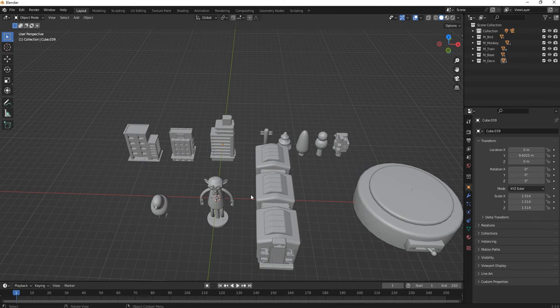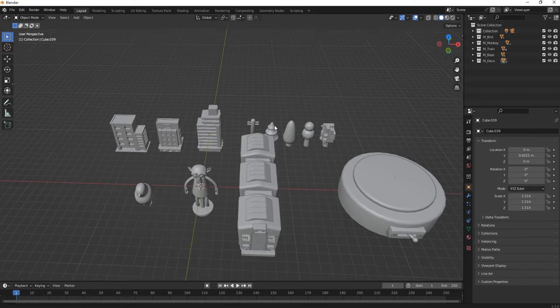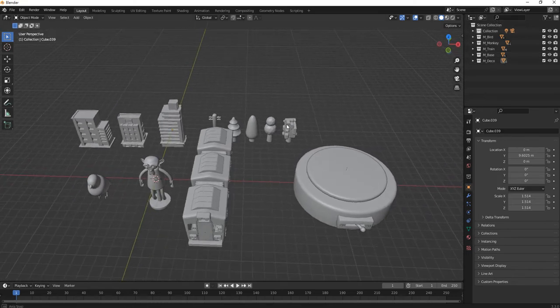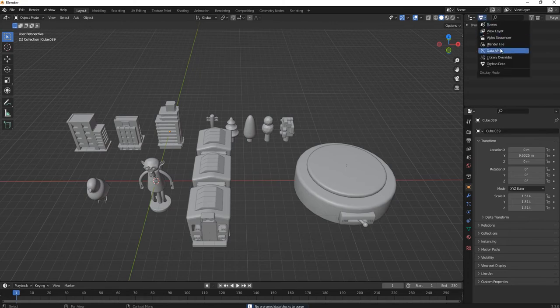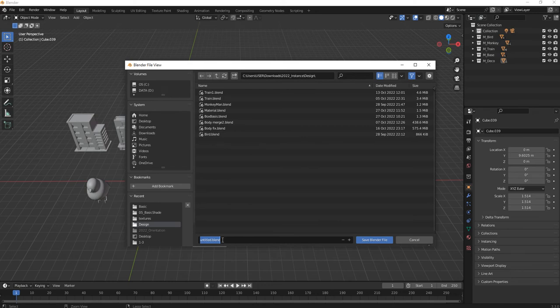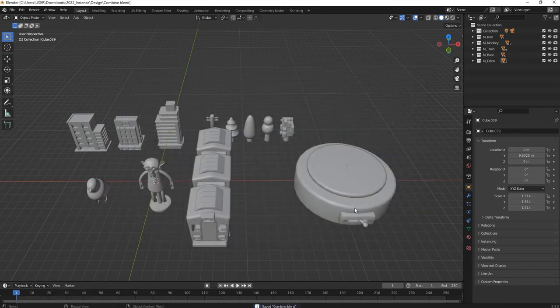We need to do some adjustment about the size and the proportion. And also probably while we import the file, if we copy pasted some unnecessary materials, we can also do cleanup right here. Let's go to Orphan Data, and you can choose Purge, and it will tell you that right now you have a lot of unnecessary data and you can use purge to clean it up. Right now, I think it's very clean. So let's go back to view layer. Don't forget to save your file, since right now it's a new one. So I will call this one combine and save your Blender file.